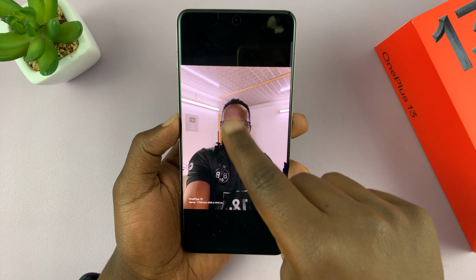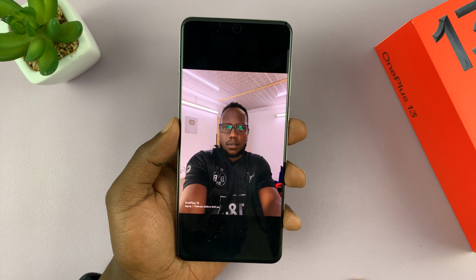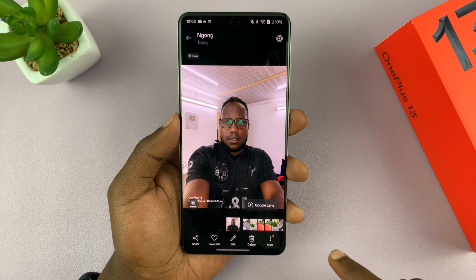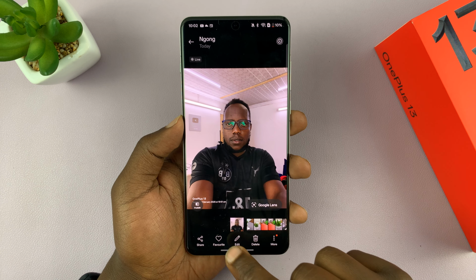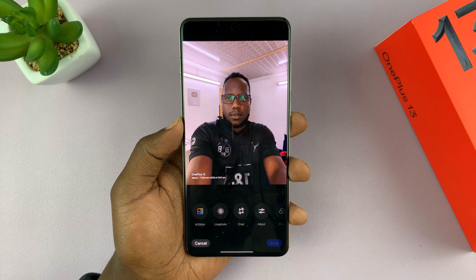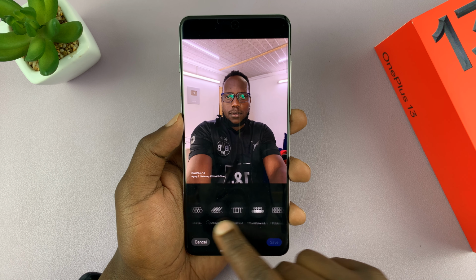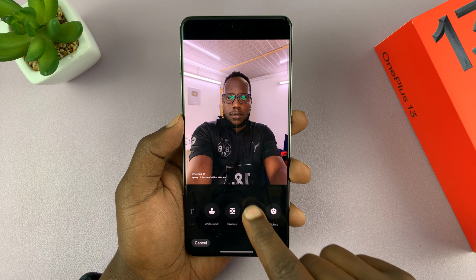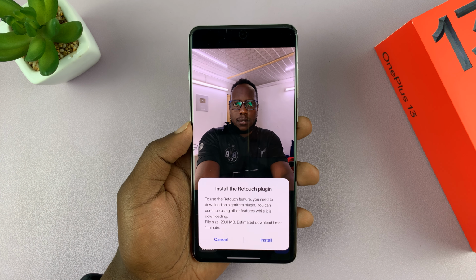Okay, you can see my hair is shaggy, my face doesn't look all that flattering. This is reflection in my glasses. Let's see what the AI on the OnePlus 13 can do to retouch this selfie. So just tap on the editor, and on the editor menu, if you scroll, you should see the option retouch. So you can tap on that, and then if it's the first time, you'll have to install the retouch plugin.